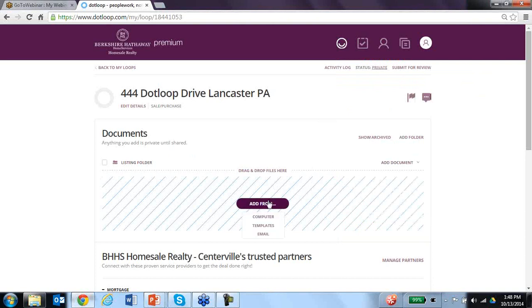If you click Add From, you have 3 different options. So I can add from my computer, which would be uploading a PDF. I can add from templates, which are my interactive dotloop documents, or I can add something that's in my email. So for now, I'm going to do add from templates because I'm going to use the system to fill out these documents.